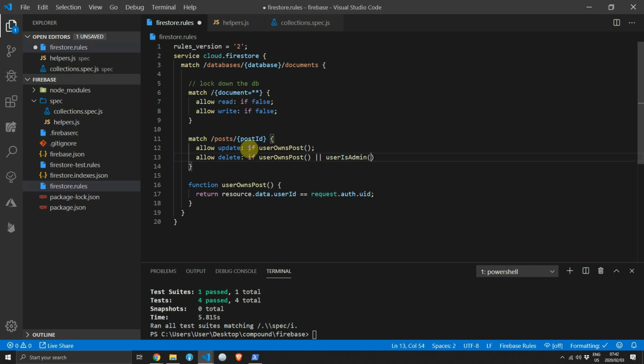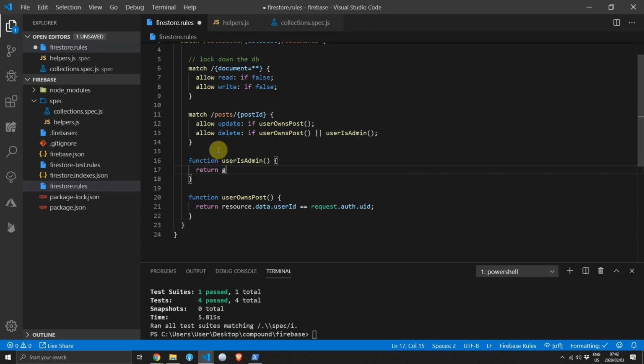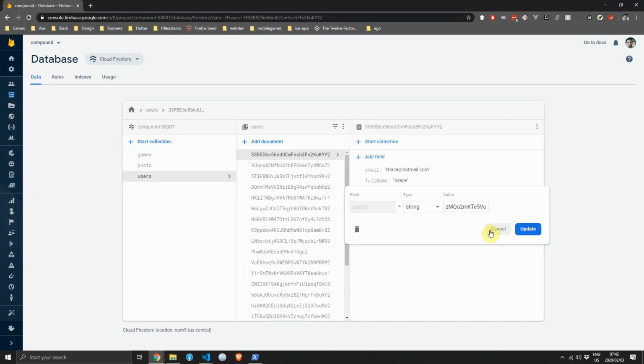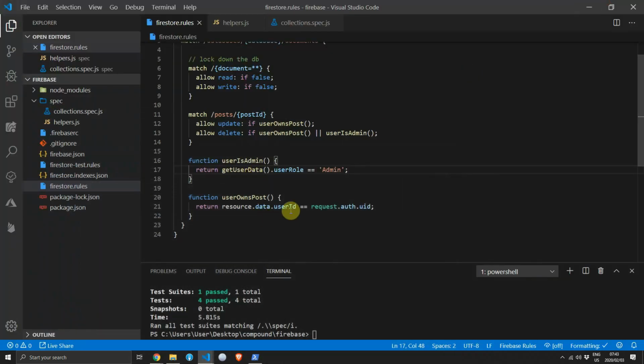So under that set of rules, you can create a new function called user_is_admin, which will call on another function called getUserData, and we'll index onto that data object and check the user role to check if it's equal to admin. The user data that I'm referring to there is the documents within the users collection that we set up earlier. As you see, there's a user role, and the user's document ID matches the ID of the user. This means we can use the UID of the request object to get that document data.